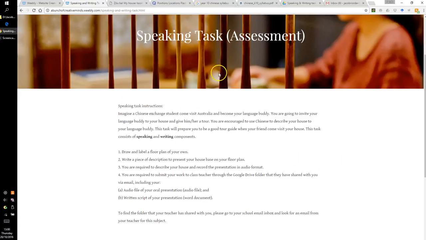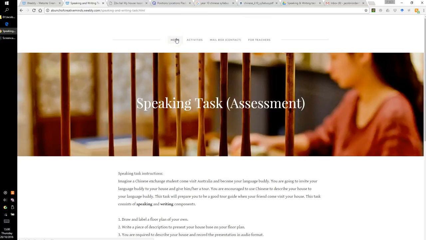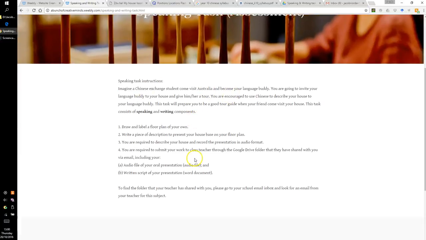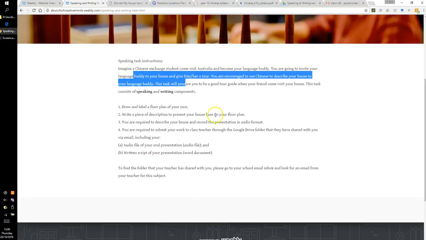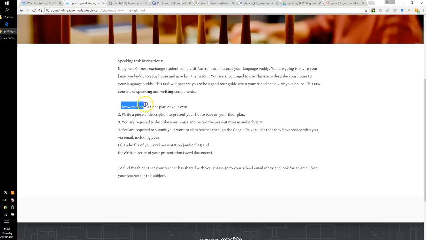But in that instructional video on the homepage, like I mentioned earlier, the students will have an understanding of how to do this activity. Basically, they imagine the scenario that they're showing someone around their house. They draw a floor plan of their own, but this is not assessed. It is only to give them a basic idea, a stepping stone. It's a pre-reading or pre-speaking activity. So they draw the floor plan and then write a description of it, which they'll present as they're giving their friend a tour. Then they create an audio presentation.